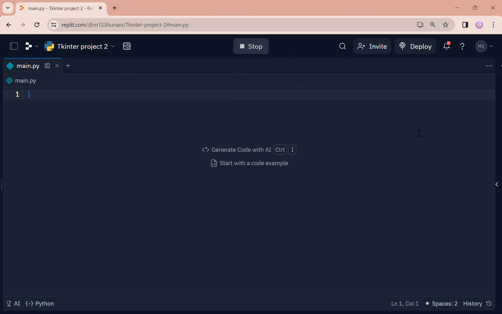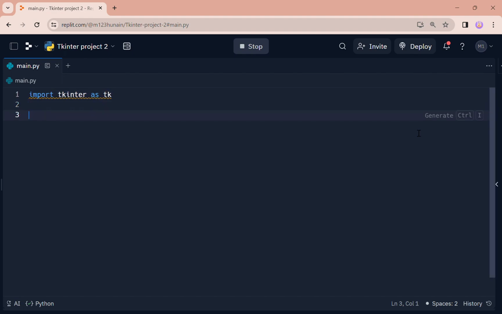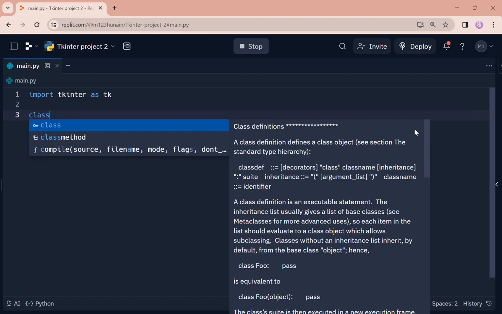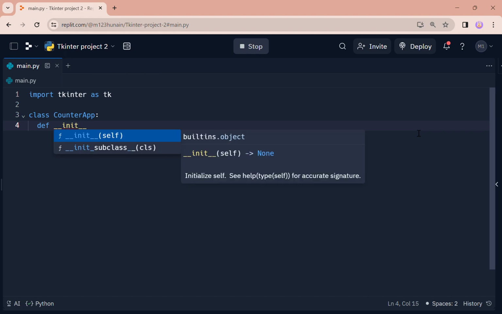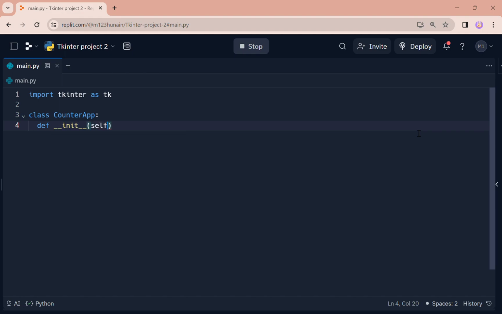To start off, we're going to import tkinter as tk. Then we're going to add the CounterApp class. With this we can do class CounterApp. Now after we've created our class, we can define __init__, with self and root.